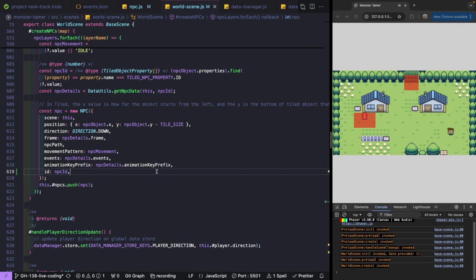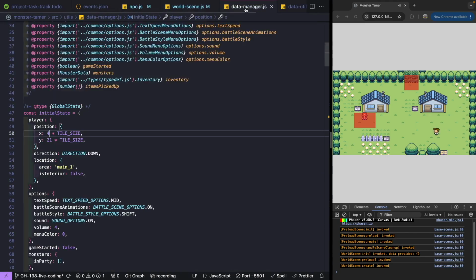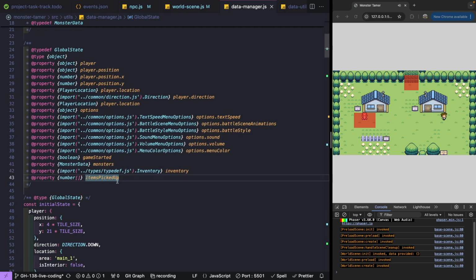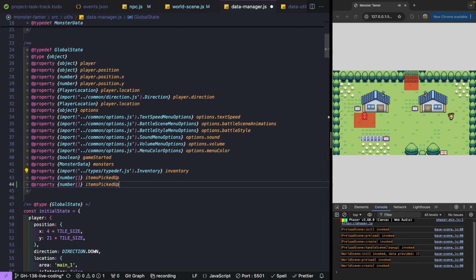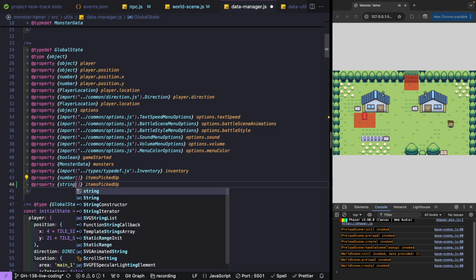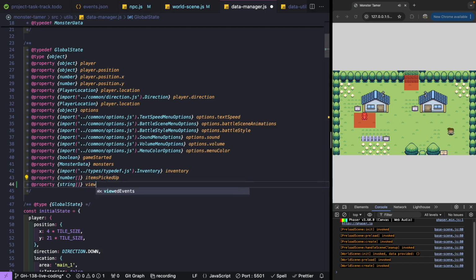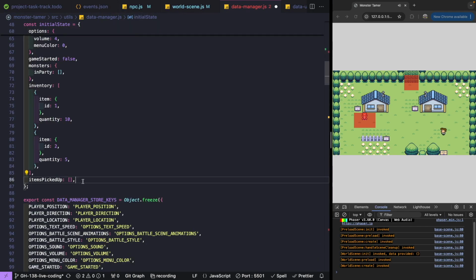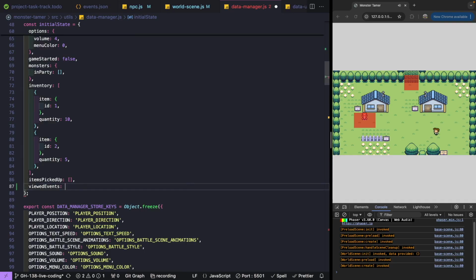Now that we've updated our NPC, next we want to update our data manager to keep track of which events we have viewed in our game. So let's go into our data manager.js file, and at the top of our file, let's start with our global state. Let's add in a new field to keep track of our events. I'm going to copy this here for items picked up. We'll paste it. This will be a string array, and we'll do viewed events. Now if we come down to our initial state, let's add that in. So we'll do viewed events. We'll make that an empty array.